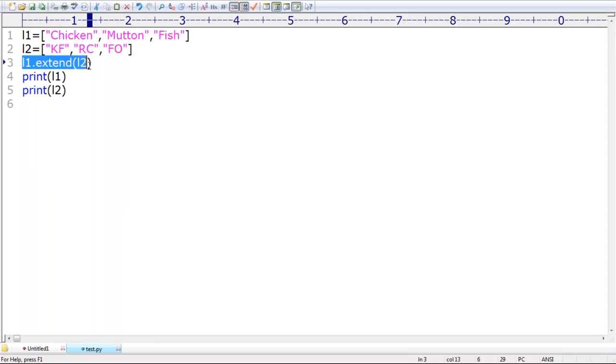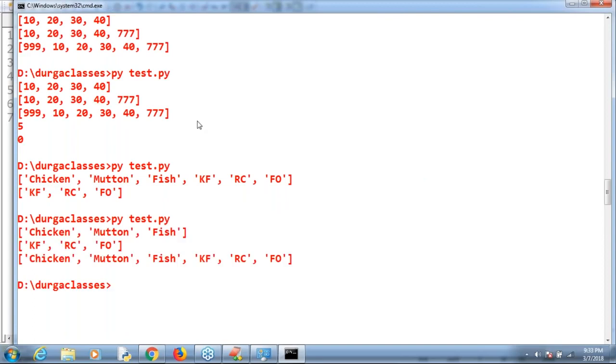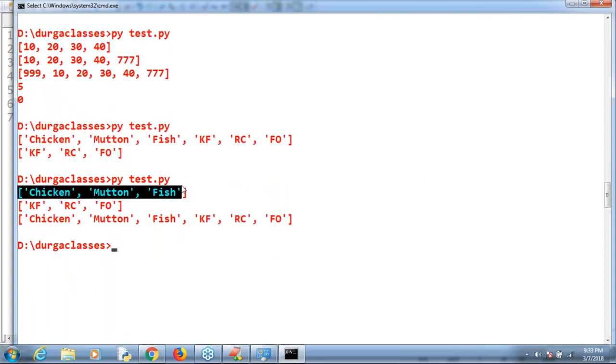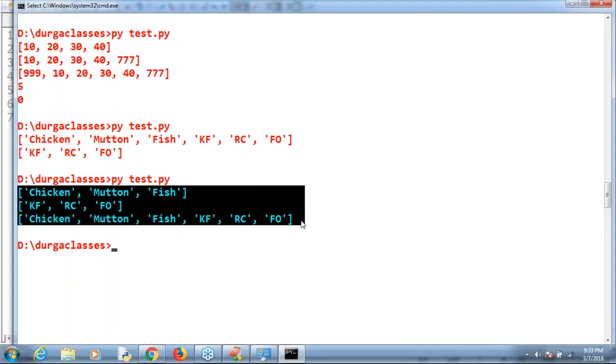Now sometimes people may ask, sir, I don't want to change the L1 content or the L2 content. I want to create a new list. Can you please observe that? L3 is equal to L1 plus L2. Are you getting it? Now print L3. The plus operator, anyway, we will discuss. Now have a look once. L1 is always fixed, L2 is also fixed, and L3 is nothing but both combined.